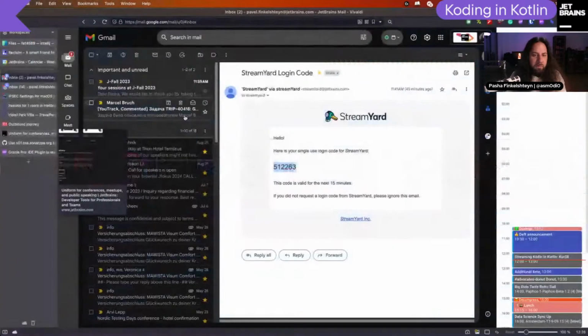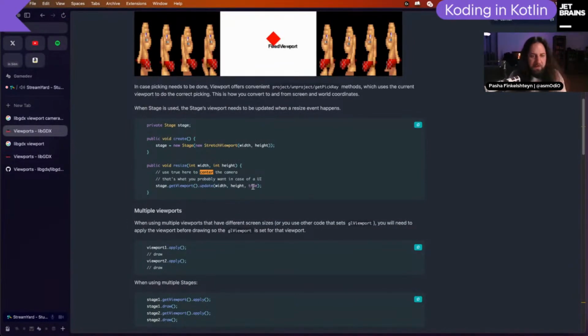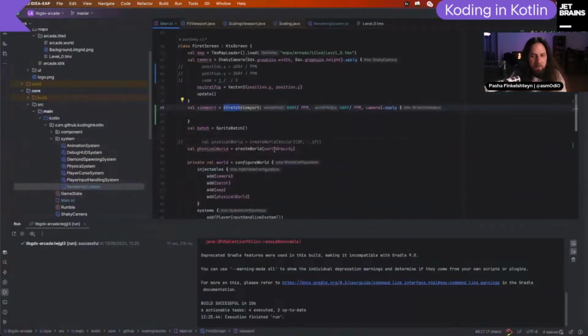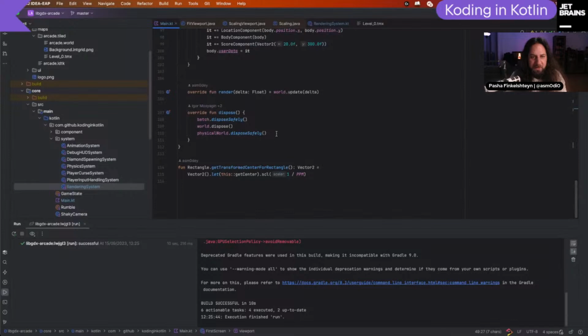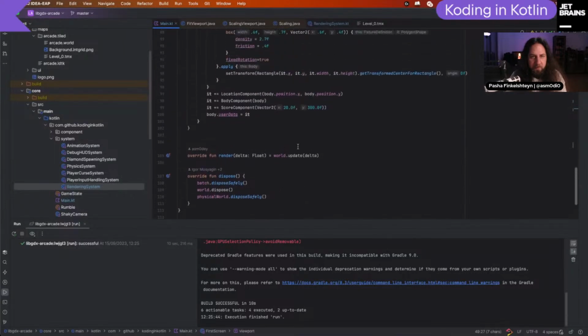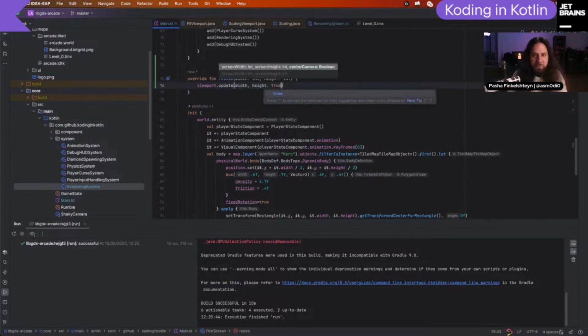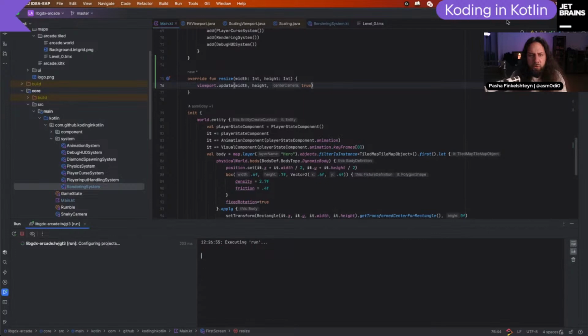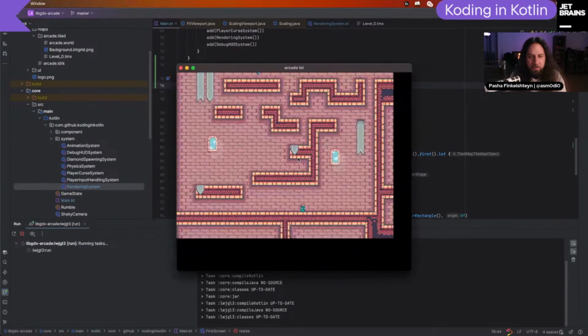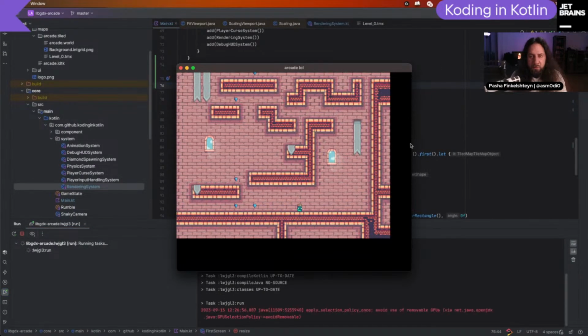Oh, interesting. No, actually not that interesting. On resize, we can center the camera. Where do we have our resize? Yeah, it's here. We can try to center the camera on resize. I'm not sure if it will help in any way, actually, but let's just see.